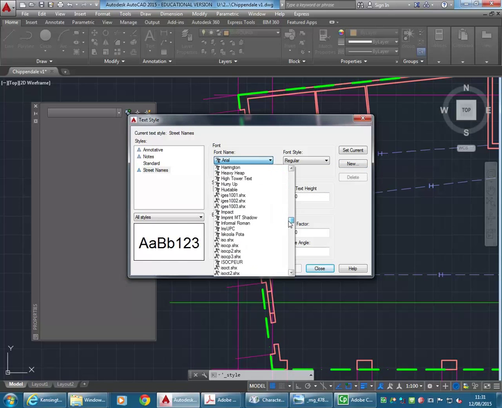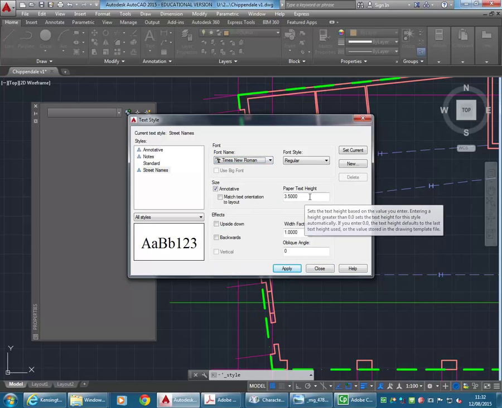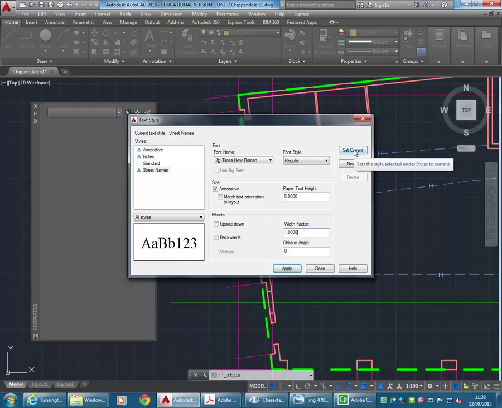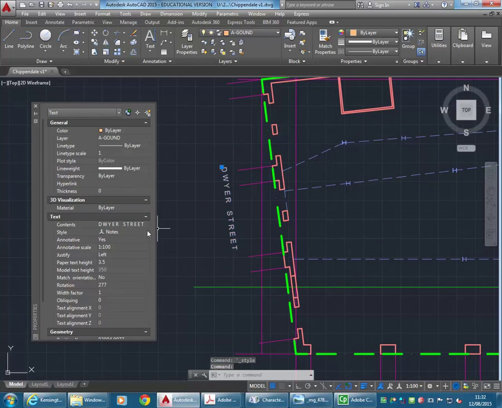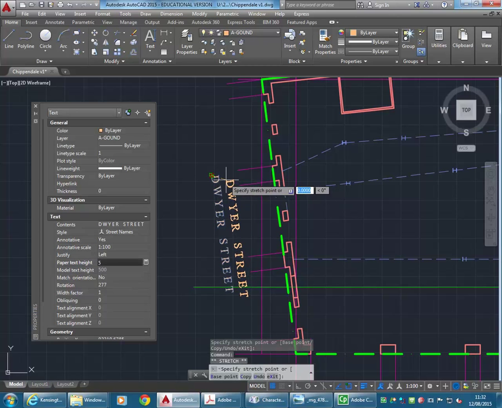And so I just like to use old-fashioned styles like Times New Roman for things like this. The height really doesn't matter here, you can always change that afterwards, but maybe 5 as a starting point is good. Okay, so now if I change the style to street names, it should pick up all of that. But if you want to, you can always change the height afterwards. So the height isn't fixed by the style. You can adjust it.